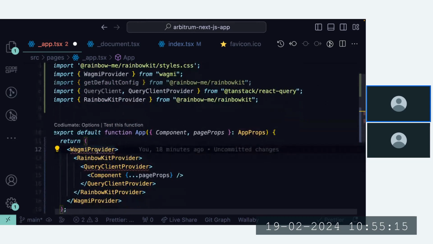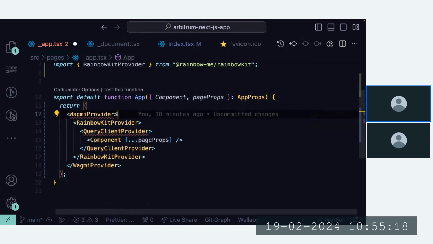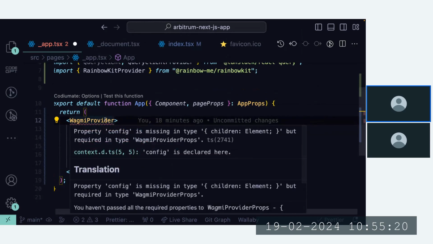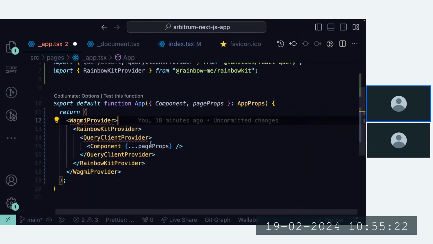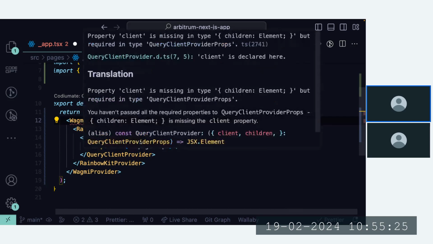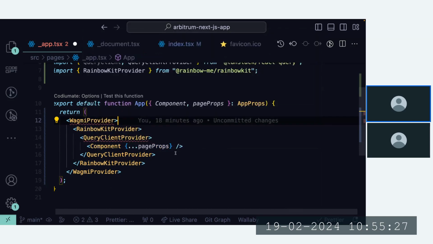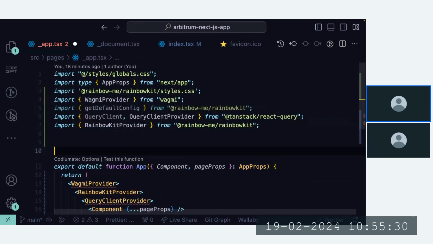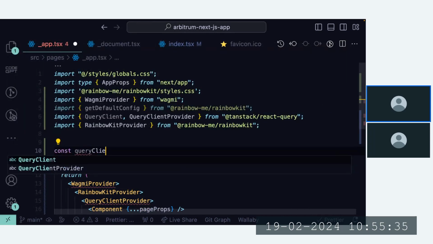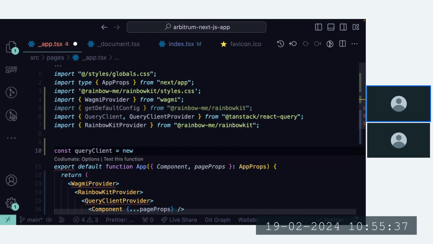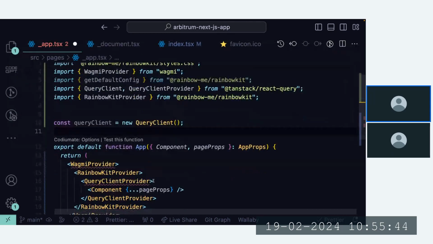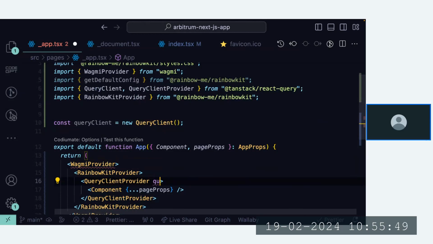Now, we can see some of our providers are throwing errors. Providers like WagmiProvider, and we also have QueryClientProvider. To set up our query client, it's quite simple. All you need to do is just initialize your query client. This is like a class, so you just do new QueryClient.